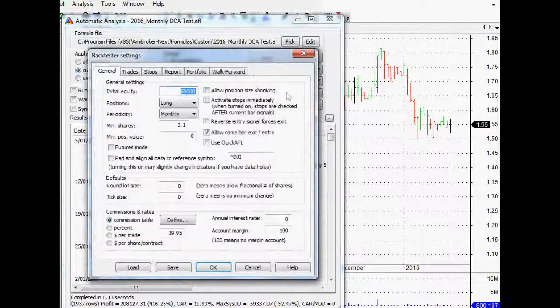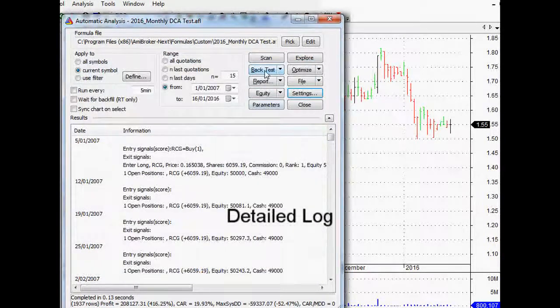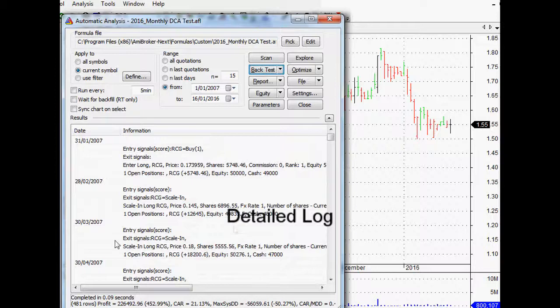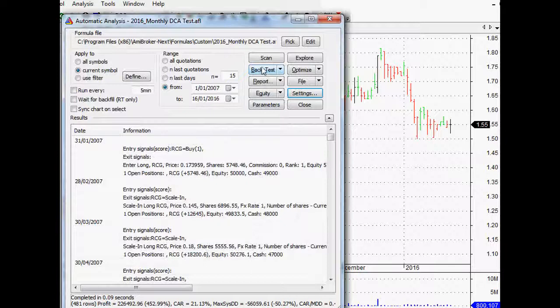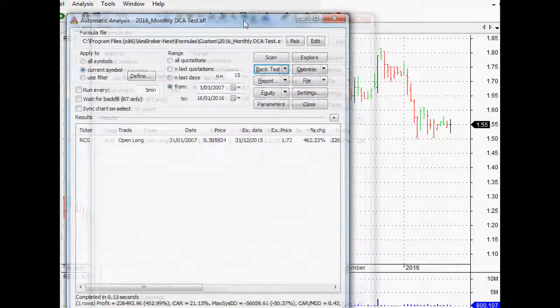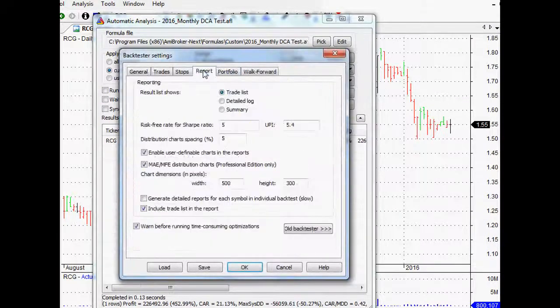Now there is one last thing that we have to set up properly in order to view our scale in settings. If we just go to settings and go to report, usually it's a trade list, so you'll be able to see the trades that you take in a list. We want to actually set it to detailed log. So when we set it to detailed log and we click backtest, here is what it comes up with. Just to give you a contrast, if we go report and trade list, which is the normal way, it's just going to come up with one trade. The reason is because it's just one trade and then we're scaling in continuously into that trade. So we actually want to see those scale in positions, and to do that we need to select detailed log.